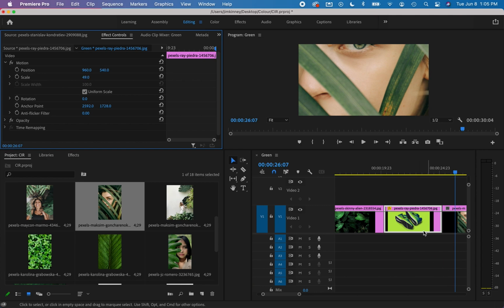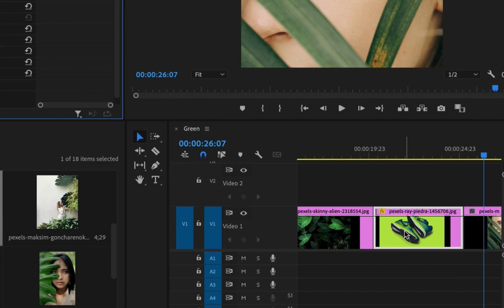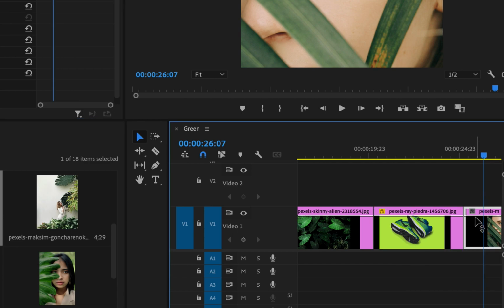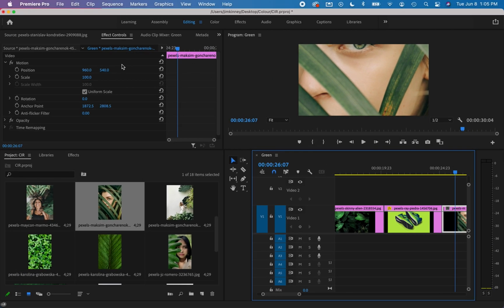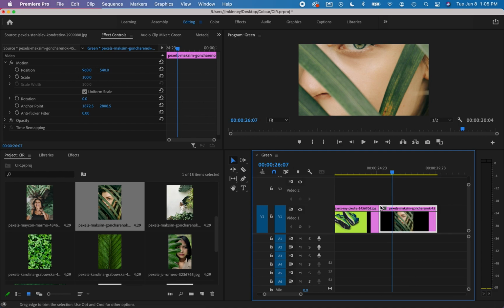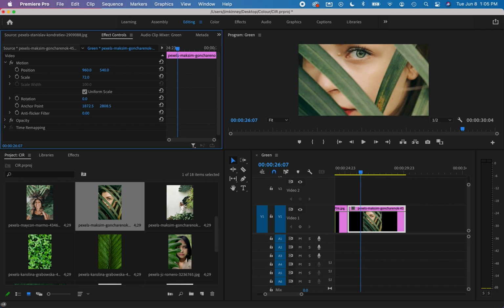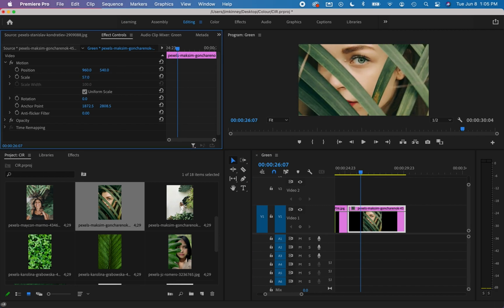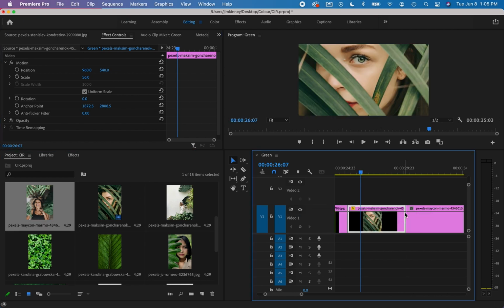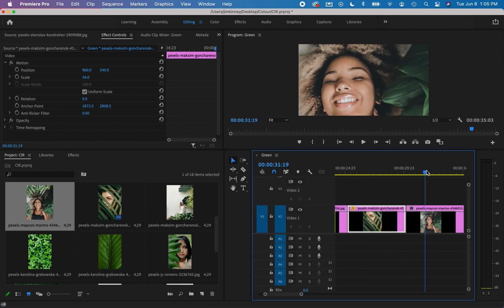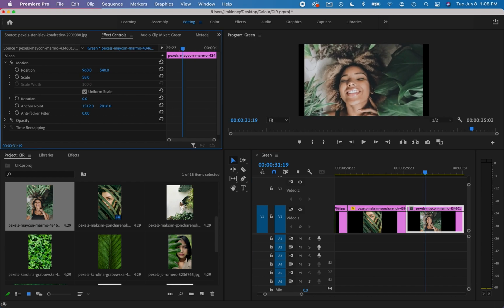Again, see how I have the shoes. I've got to make sure that I have this segment selected so that I am in fact scaling the right clip. I'm just going to scale that back to about there. Likewise, do the same thing here. Throw that in. Highlight that. Scale it back too.